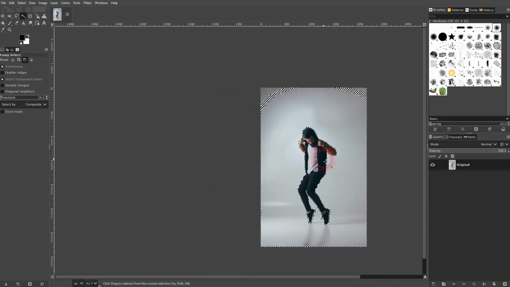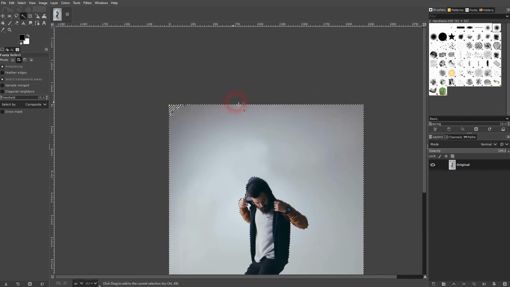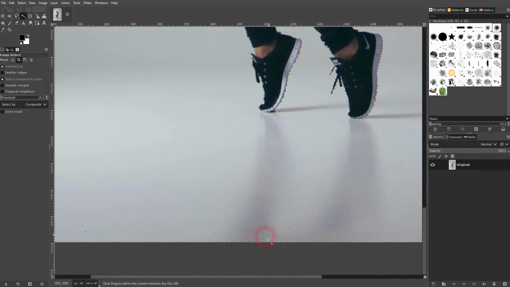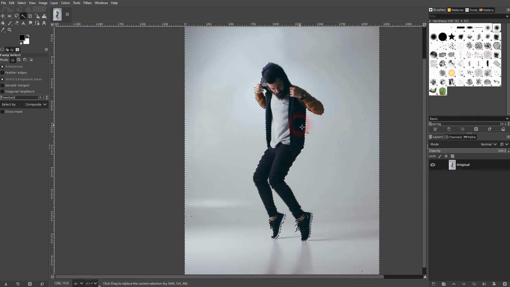By the way, you'll find this image via the description link below, so that you can try it on the very exact same photo. Now we're good for the next part. Let's open a layer. Not a group, a layer.